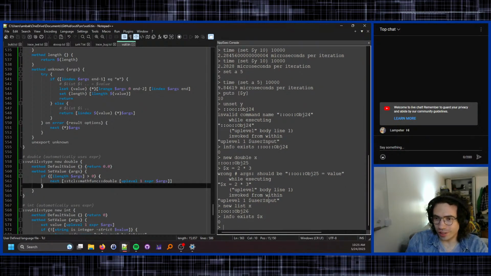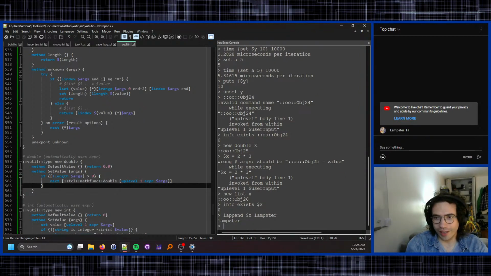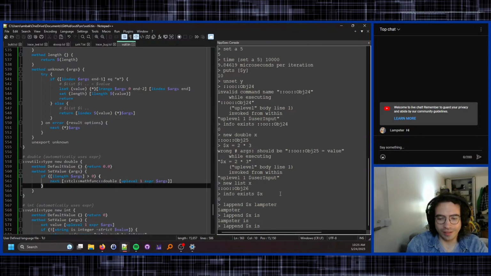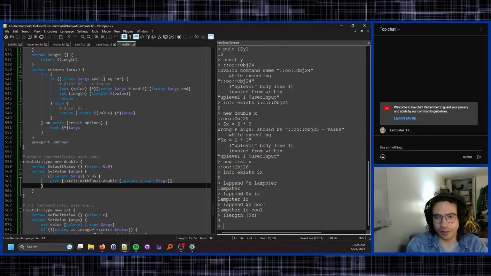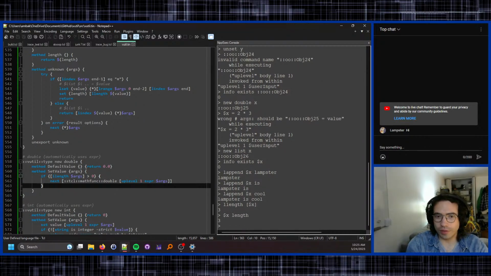So I created a new list. It's just empty, so it doesn't exist. But I can do append x lamster. So now that's the value. And there we go: lamster is cool. And so if I do length x, it is 3, and I can also do x length, which is 3.